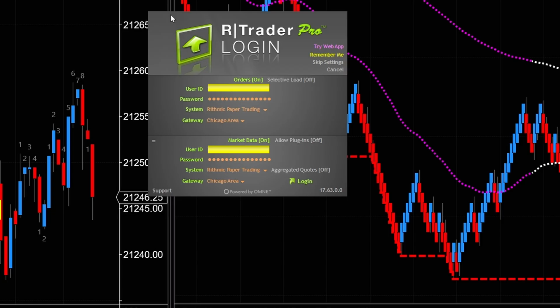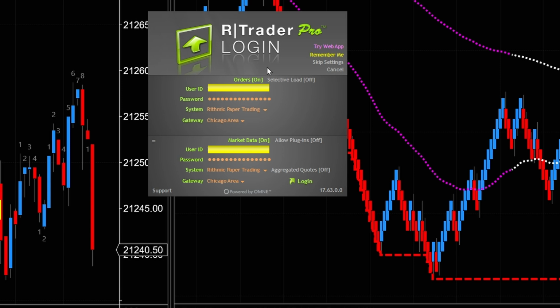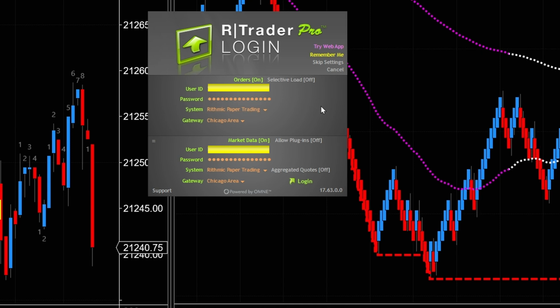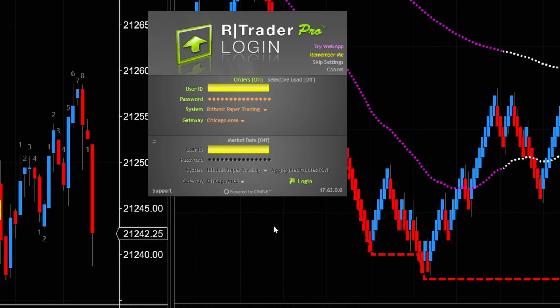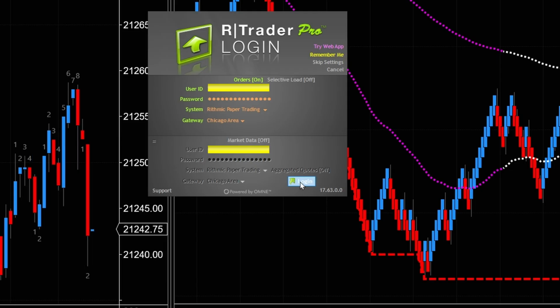I'm going to come right back up here to the RTrader Pro login window. Again, we want to make sure that we have orders turned on, check mark. We want to make sure we have the user ID number. We also want to make sure we inserted that password that I showed you how to get yesterday. System, Rithmic paper trading, then gateway needs to be set to Chicago. However, we need to go where it says market data down here and turn that off. If you're actually going to be executing trades inside of RTrader, then this would have to be turned on. But if you're going to execute your trades inside of Ninja, that must be turned off. So I'm going to click login.